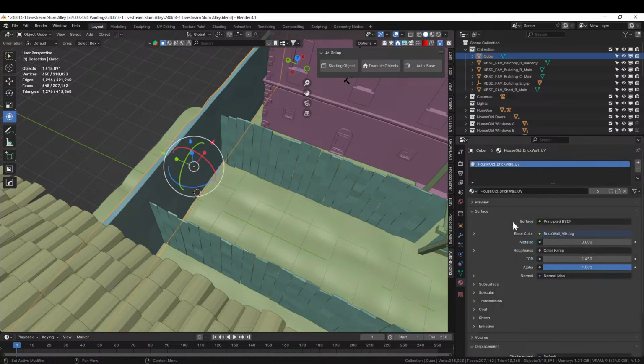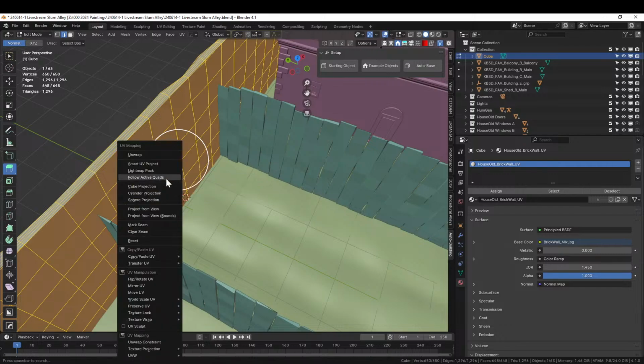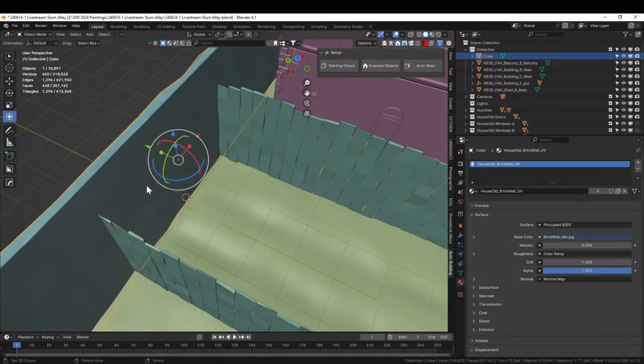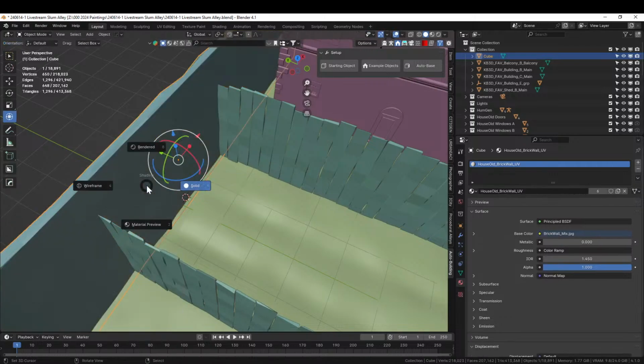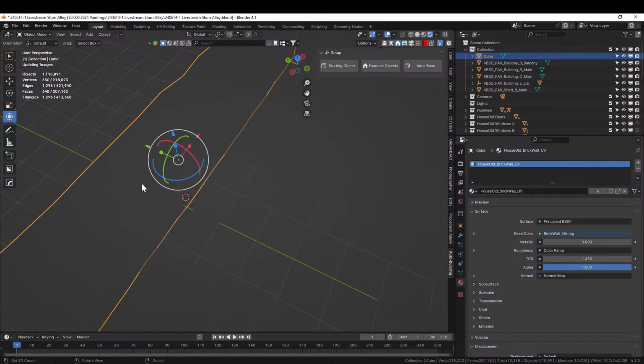UV. Cube projection. Let's see what it looks like. It thinks for a long time because we haven't done any textures for a bit. I'm really kind of digging this, though. I think we're getting good stuff here.